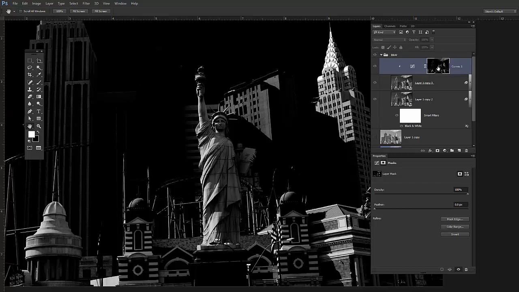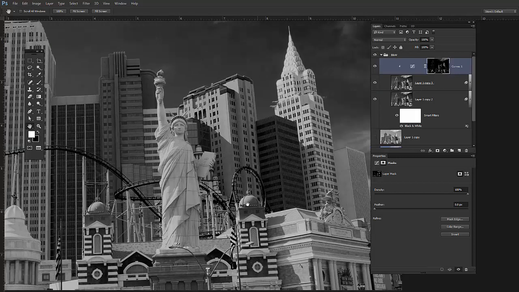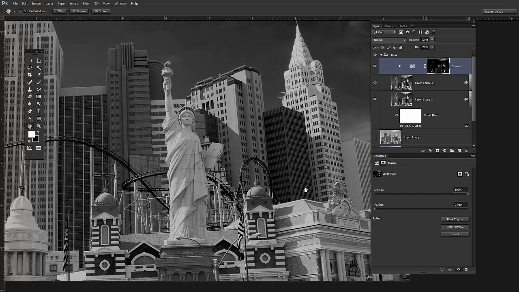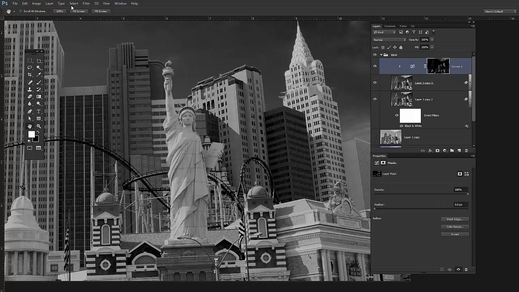So if I hit Option or Alt, click back on the mask, go back to my original, this is what's happening so far. So we're flattening out everything around it. I can double click on the curves and bring, see, I'm only going to be affecting those highlight areas. Now one of the last things I'm going to do is just soften this mask.